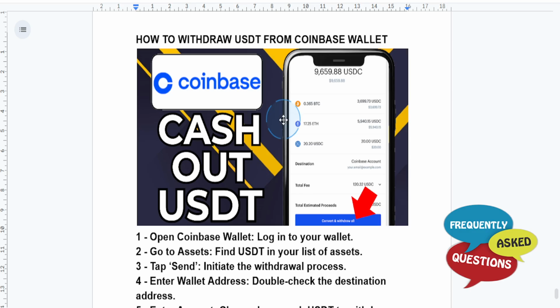Hey guys, in this video I'm going to be showing you how you can withdraw USDT from your Coinbase wallet. So first things first, open up the Coinbase wallet app on your phone and make sure that you're actually logged into your account. And if you don't have the app yet guys, download it from the App Store or Google Play and set up your wallet.